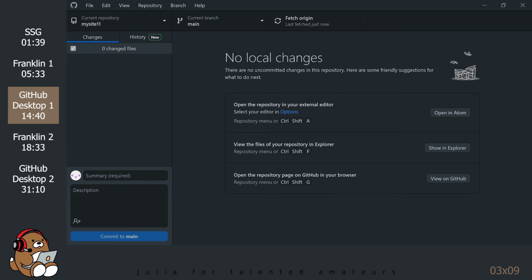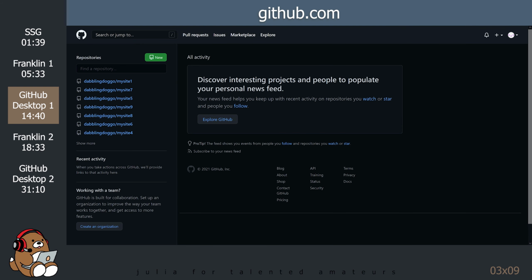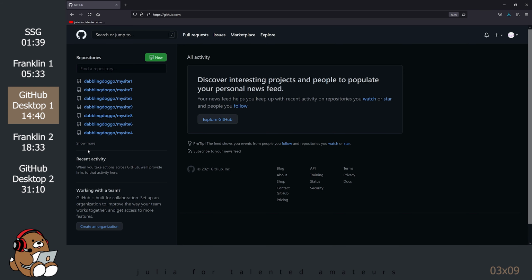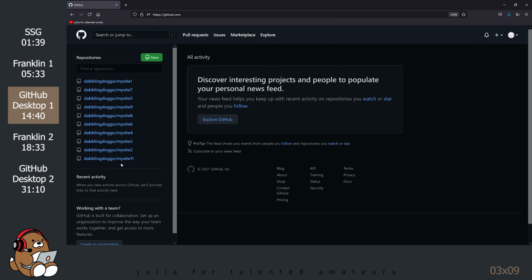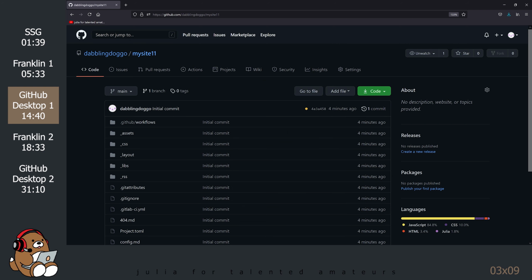Okay, so what just happened? You can't really tell by looking at the GitHub Desktop user interface. In your browser, go to github.com. It should automatically log you into your GitHub account, but if it doesn't, log into your account. You should now see a new repository called My Site 11 with all of your files.